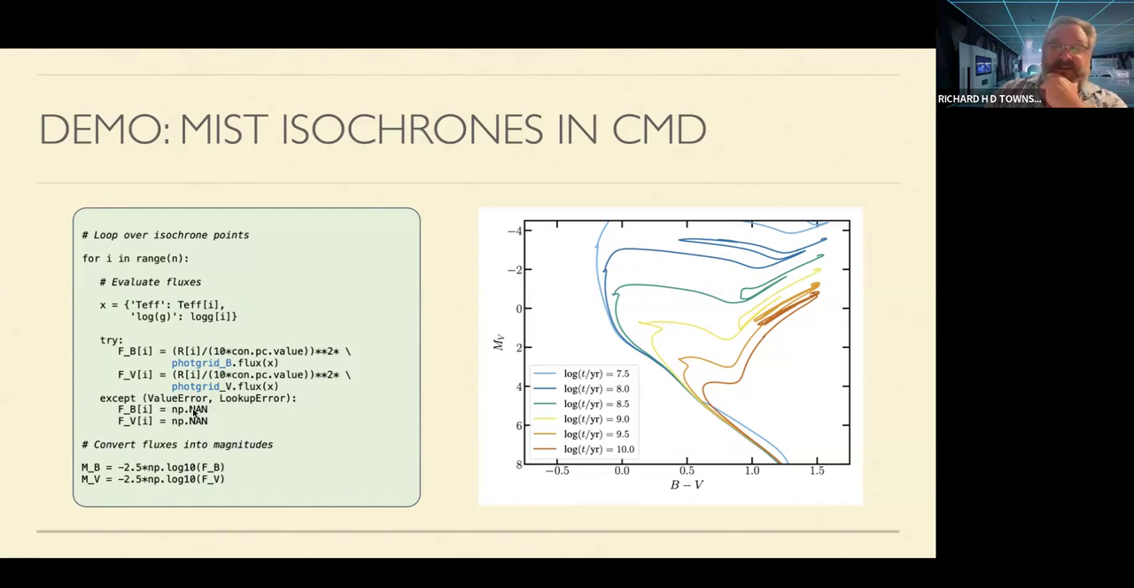So the nice thing about the Python interface is it actually has exception handling that allows you to deal with cases where points fall off the grid. And here I've just set values to NaNs, but in a more sophisticated treatment, I could imagine extrapolating from grid boundaries. And then the final bit of code just converts observed fluxes into B band and V band absolute magnitudes. And the fluxes returned by MSG have the zero-point correction built in. So you don't need to add on any additional constant term to the magnitudes to get them in the right place. And so here are the isochrones for a range of different cluster ages.